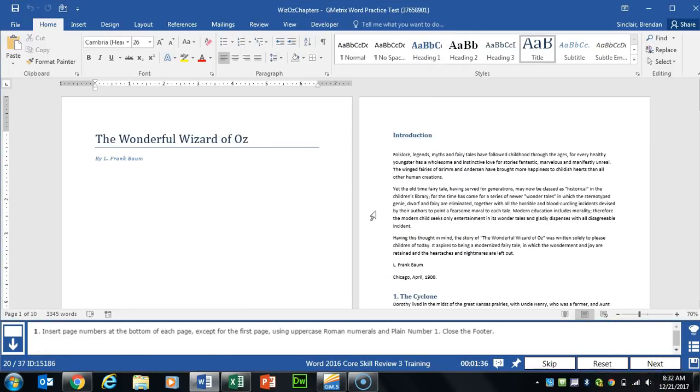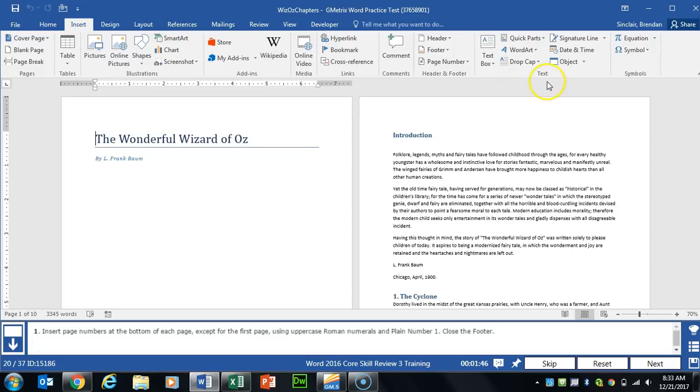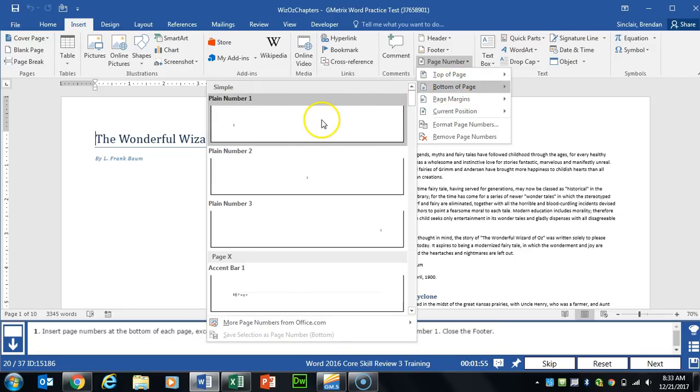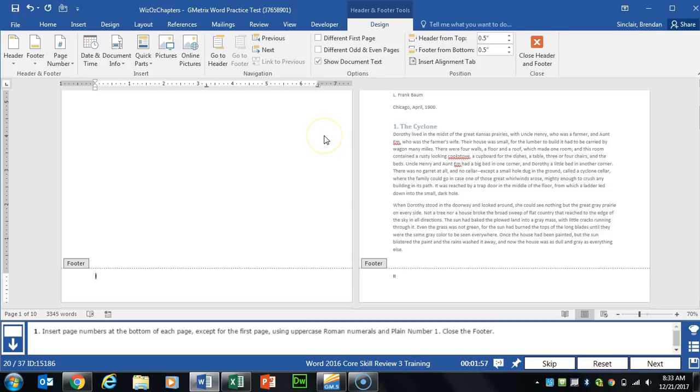Task 20 wants us to insert page numbers at the bottom of the page. It wants us to exclude the first page, and it wants us to make sure that we're using the uppercase Roman numerals. So let's go to the Insert tab here at the top, and in the header and footer group, page number dropdown, we want to select bottom of page. It does tell us to select plain number 1.